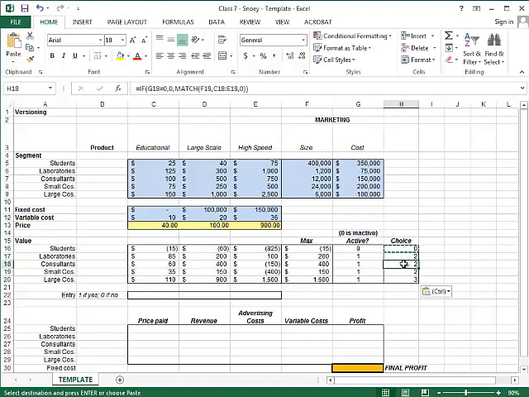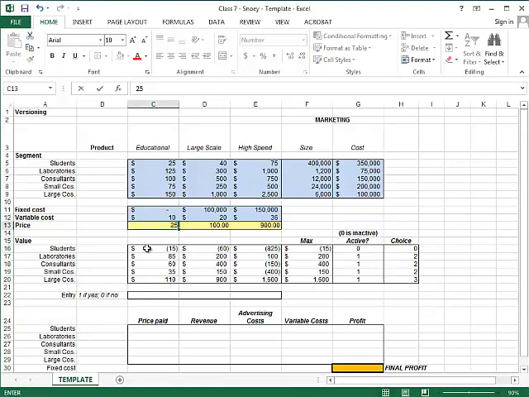So when you look at consultants, for example, the version they choose is a 2, which means they're going to go for large scale, which is the one that gives them the maximum. If you look at large companies, the maximum value comes from high speed, so they're choosing 3, high speed. So perfect. Now we know who chooses what. And again, let's make the price of the educational version 25. As you can see, if I make this 25, then the students actually will buy the first version of the software, which is the educational version.